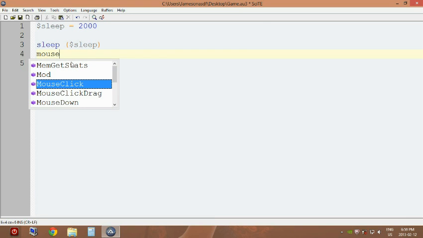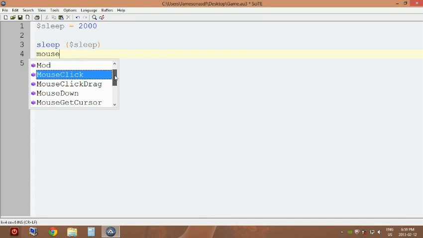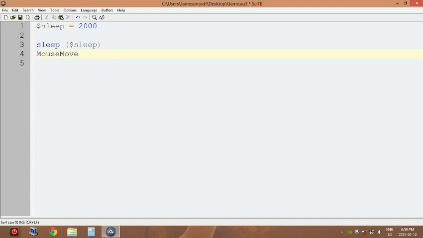I think I'm gonna do some MouseMove type stuff. So MouseMove, that's one of the... I'm rather poor at speaking. I'm trying to get better at this, but okay. So basically, what MouseMove does is it'll move your cursor to the pixel location that you assign it to.